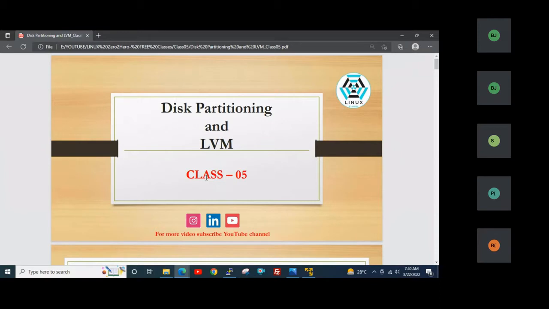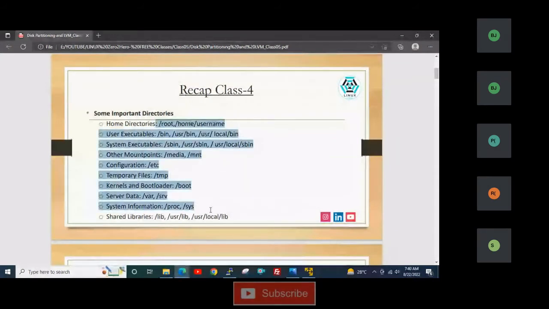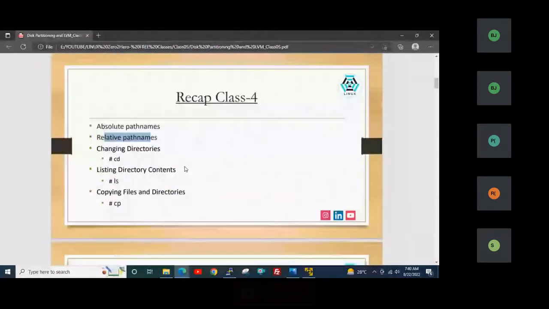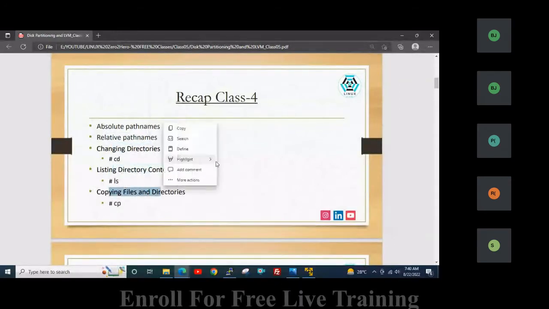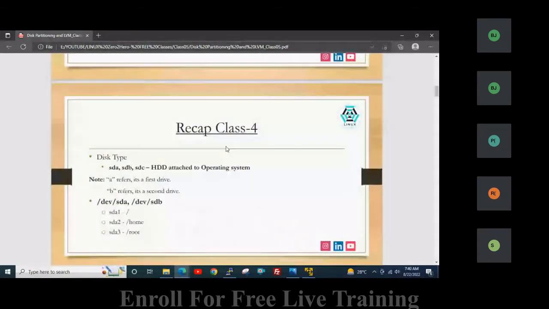Okay. Today we will learn disk partitioning and LVM. In the last class, we discussed some important directories in Linux, what an absolute path and a relative path are, how to change a directory, how to list the contents of a directory, and how to copy files and directories in Linux. So today we will discuss how to partition a disk.